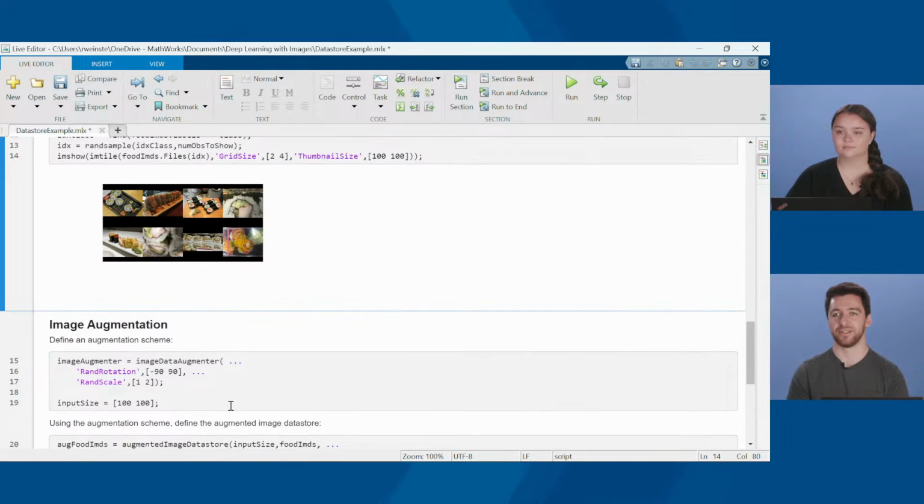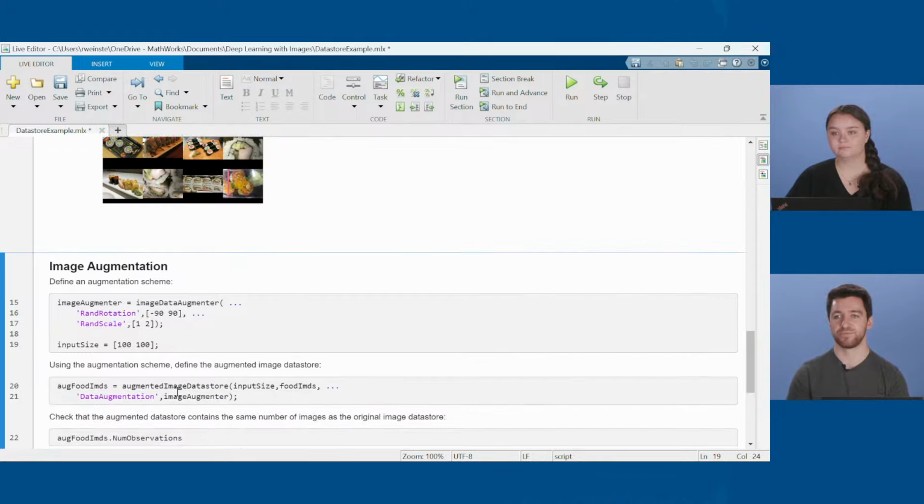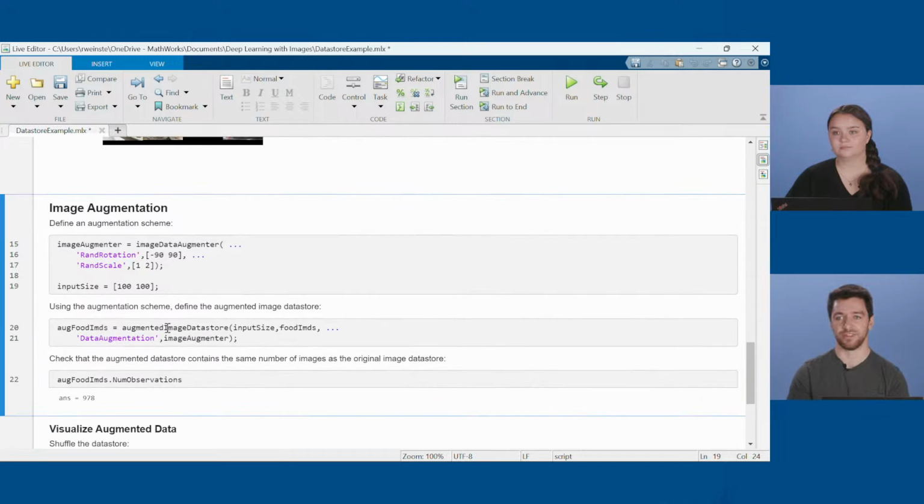And so we can define an augmenter, and what this is going to do is apply a random rotation to each image between -90 and 90 degrees, and random scaling between 1 and 2 times the original size. So we can run this, and then create an augmented image datastore. And that's the same thing. It'll point to our data. We don't have to load it into memory. It has all the same nice features, but it also applies these random augmentations just to make our model a little more robust. And we can check and make sure it has still 978 observations, so we didn't lose any data along the way.